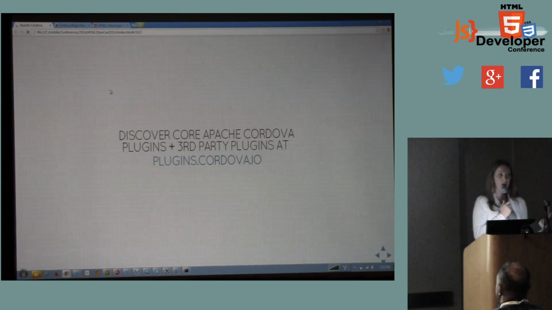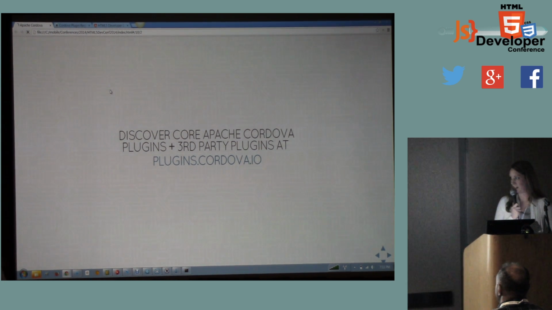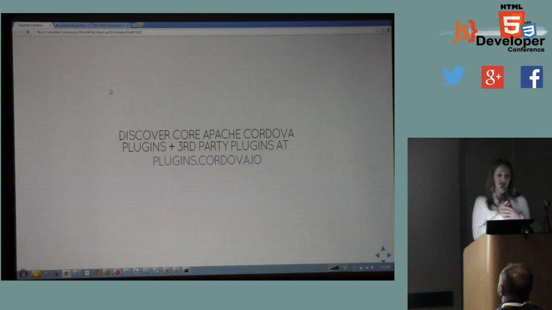But what's really cool about Cordova, and one of my favorite parts about it, is this plugins registry that we have now. So plugins.cordova.io, you want to memorize that one. You go to that URL and you can see a list of all of the plugins that are available to you as a developer. And you can also see their popularity. I think the most popular one right now is device, if you want access to some of the device information, like whether or not it's iOS or Android.